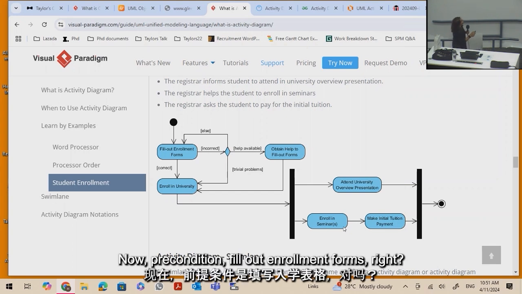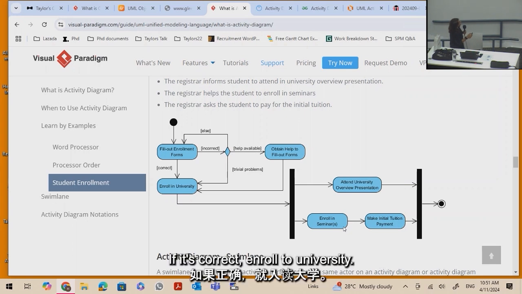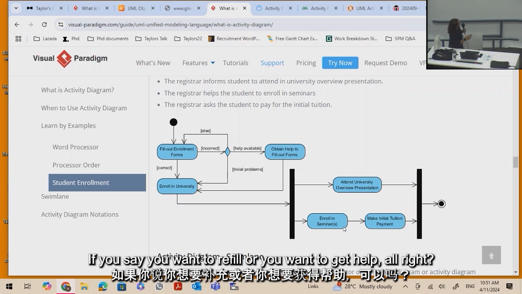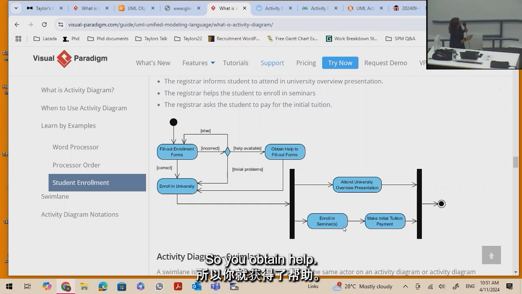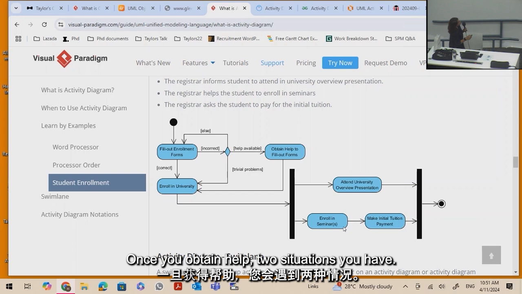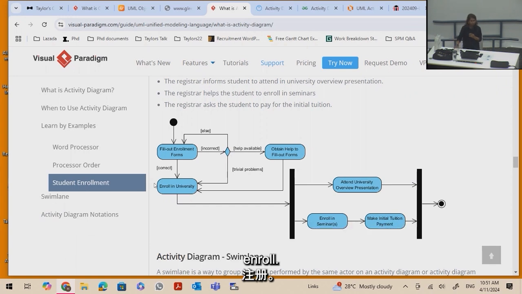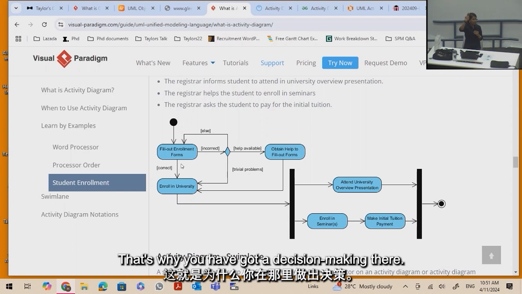Now, precondition. Fill out enrollment forms. Right? If it's correct, enroll to university. If not, you go back, you have to refill, right? If, let's say, you want to refill or you want to get help, all right? So you obtain help. Once you obtain help, you have two situations. One, you need help, or you can settle with trivial issues and then you can go back to enroll. You have two options there. That's why you have a decision there.